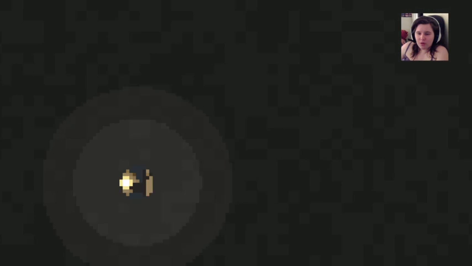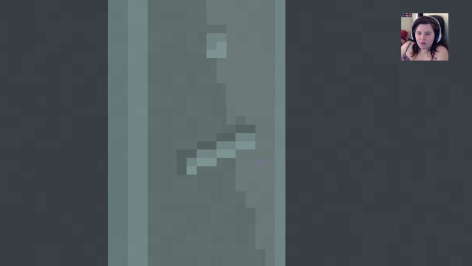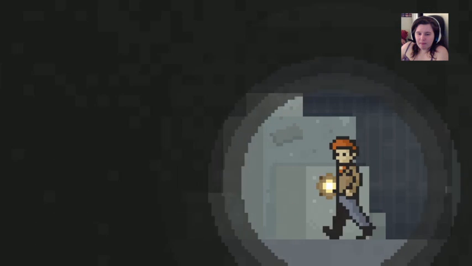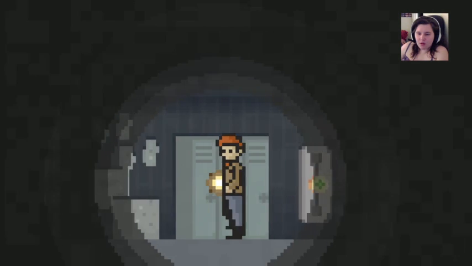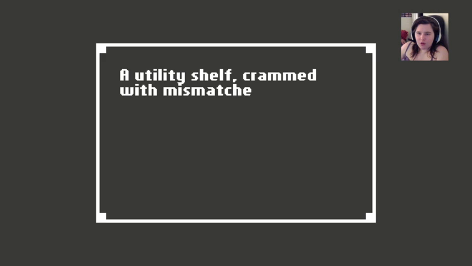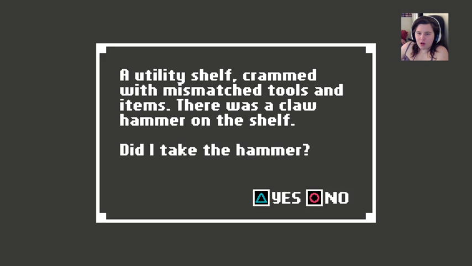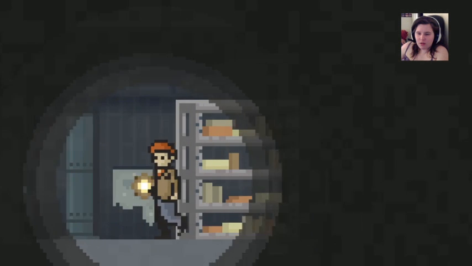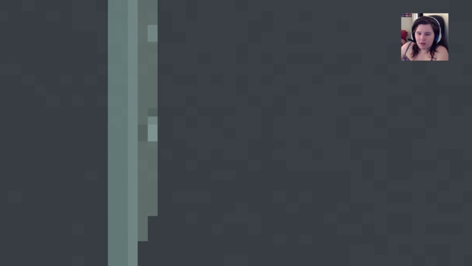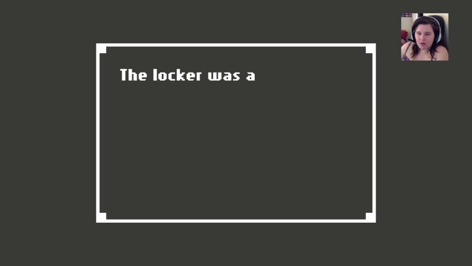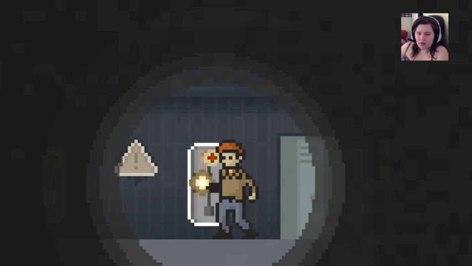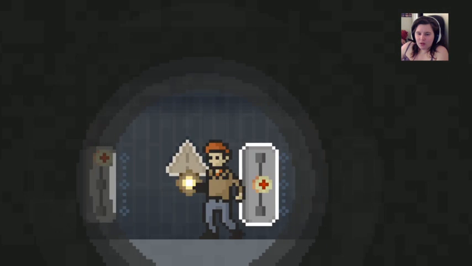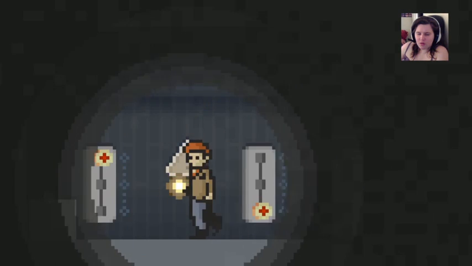Go up some more. What's in here? More lockers. Bookshelf, mismatched tools, claws, hammers, yes. There was that, yes. Oh, that's weird.